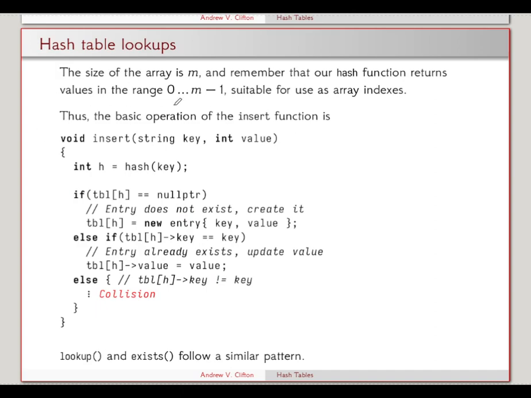So the main function we're going to look at is our insert function. The exists and lookup are pretty similar, but mostly we're interested in how insert is going to work. So insert is given a key and a value, and its job is to store the association between the key and the value in the table. What we do is we hash the key, and then that gives us h, which again is in the range of 0 to m minus 1.